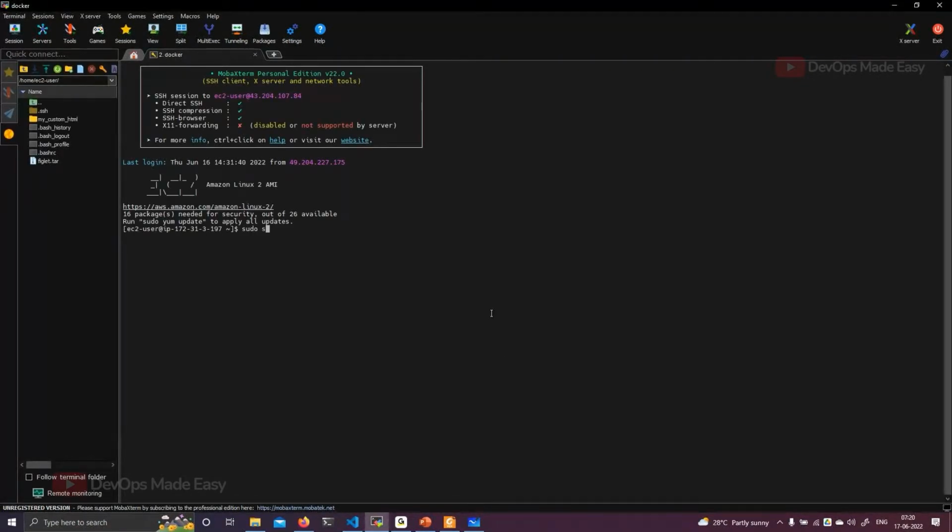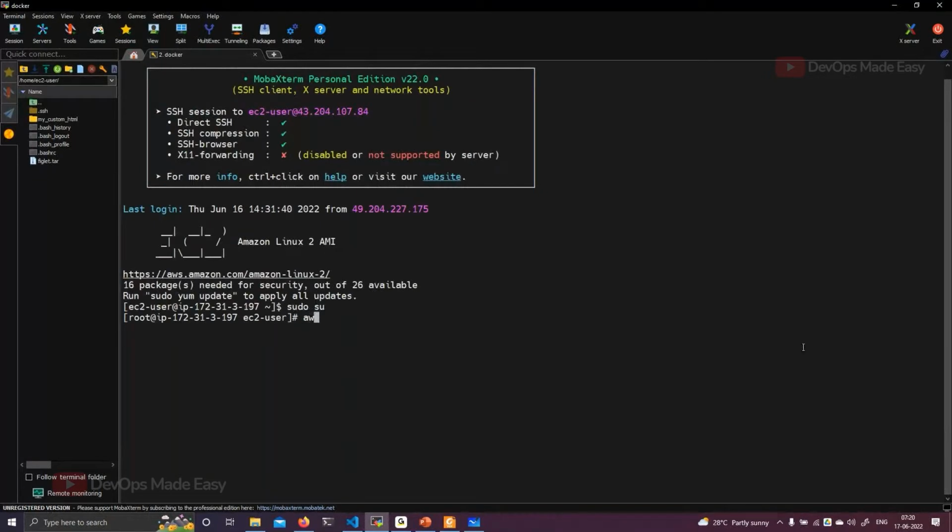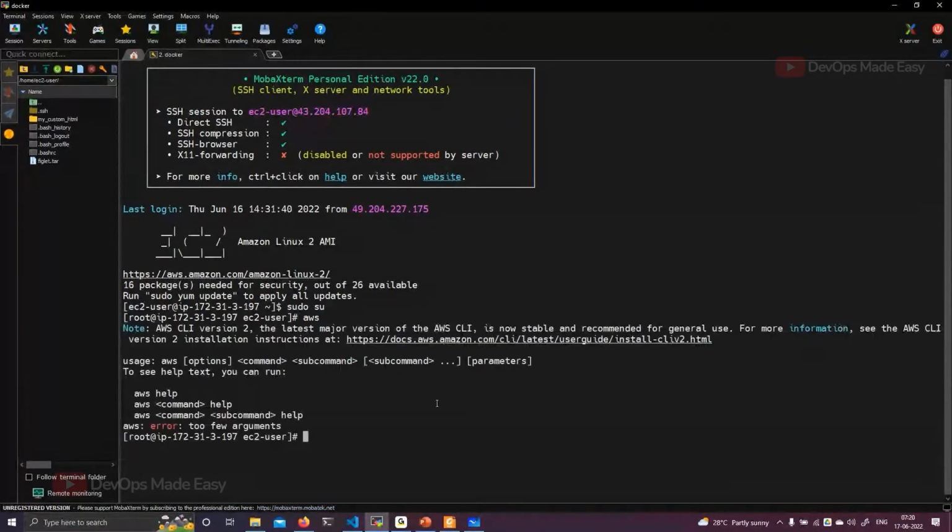So, sudo su. If I just type aws, see, it is responding. That means the AWS CLI is installed, version 2. If I have to check the version, it's simple: aws --version. The AWS CLI needs Python as a dependency, the minimum dependency needed, because the AWS CLI is written in Python.